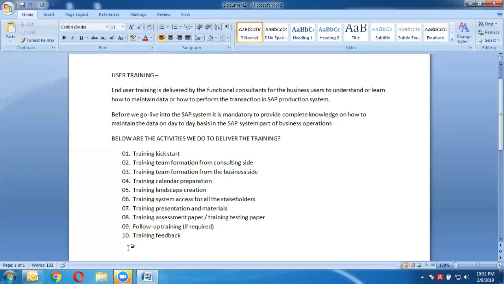Training landscape is, as you already know, a separate system to deliver the training, which is your training client under the quality server. In this training client, we'll be showing the transactions to the users, and they will also be doing the creations. And that is where we need training system access. This training landscape will be created by the basis team, and they will give access to all the stakeholders, not only the users but also all the consultants who will be delivering the training. So that is training system access.